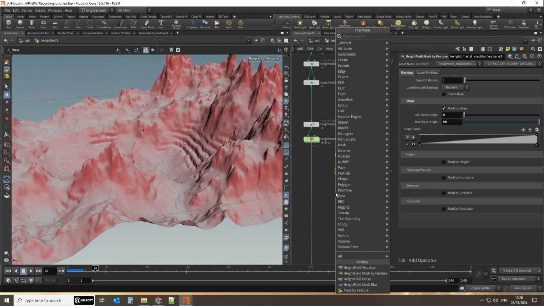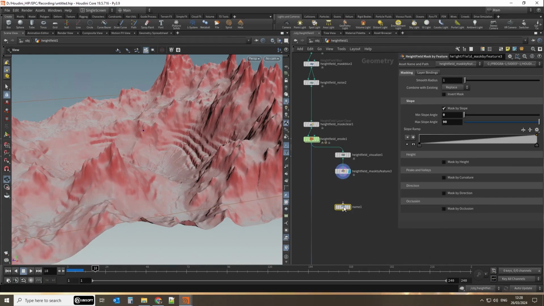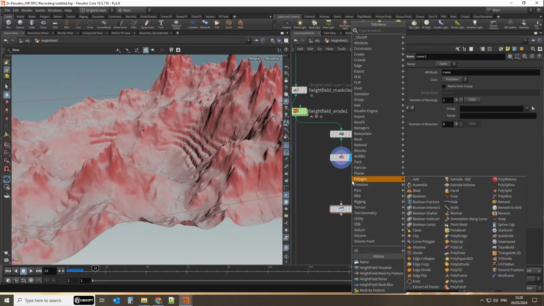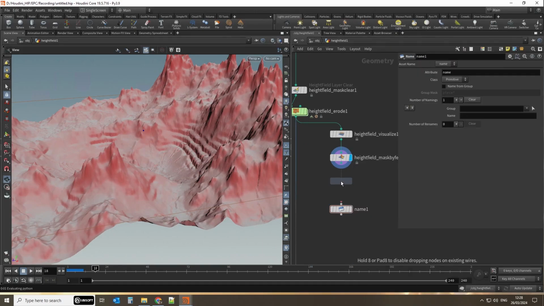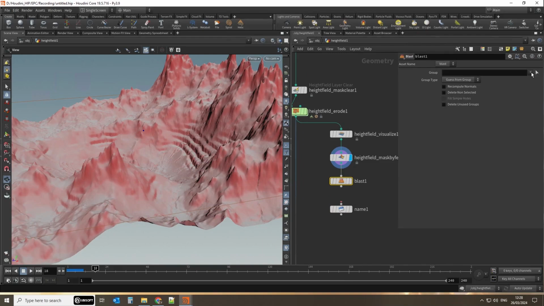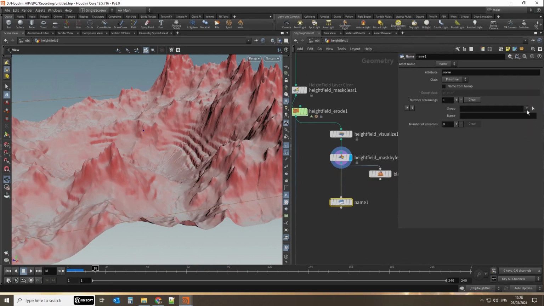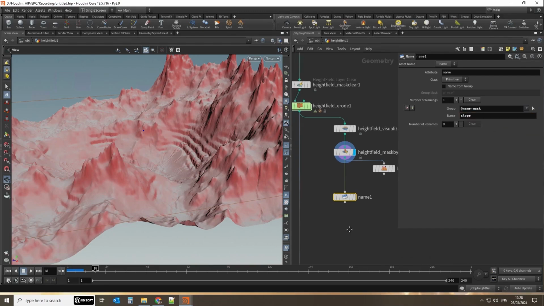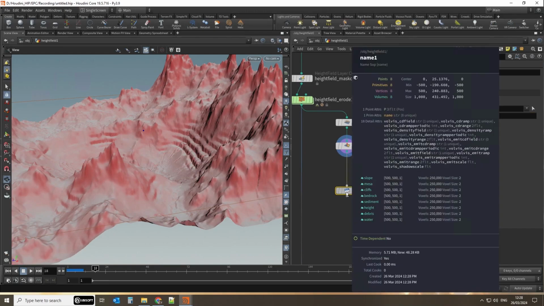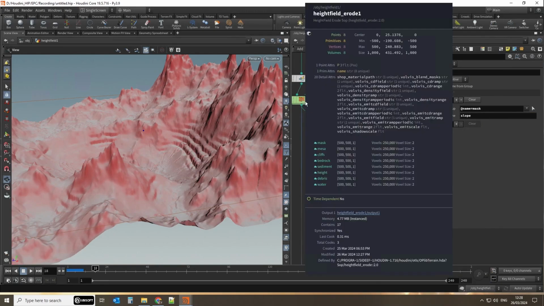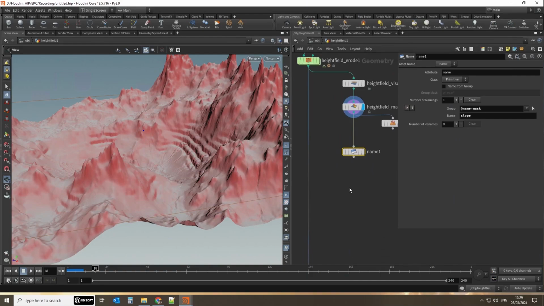Okay. So what we can do is with a name sub, and first let's use a blast sub. Well, I guess I'll do that after, just to demonstrate. So let's group the mask layer and let's rename it to slope. So now we have a slope layer, and here we have a mask layer, and now we just want to merge them back together.